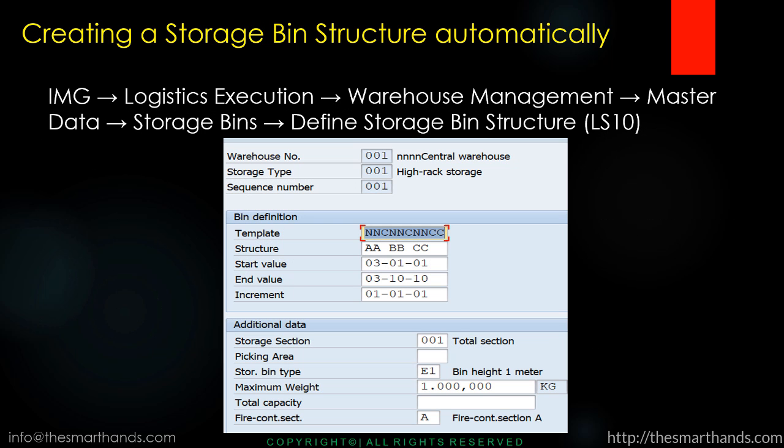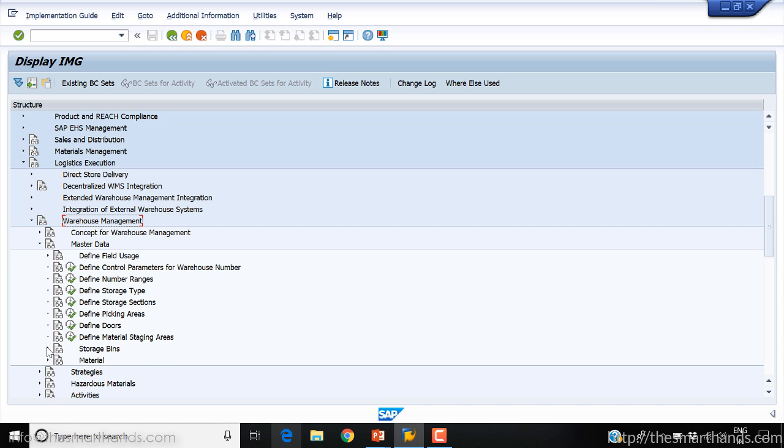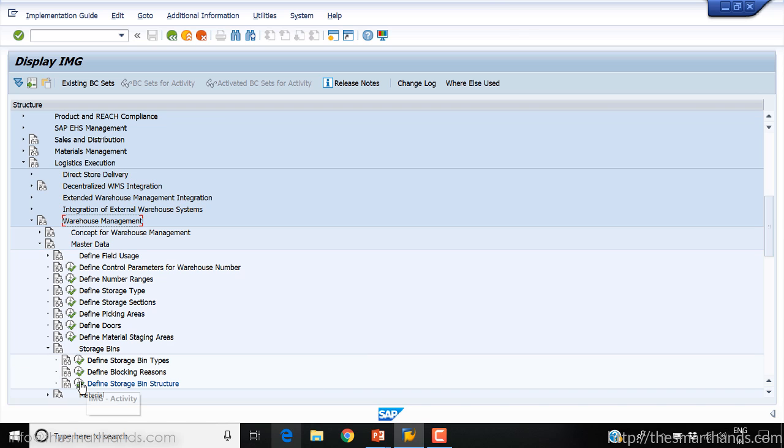Let us first start with how we can create the lowest level org structure, which is the storage bin structure, automatically. Then we'll talk about how we can do it manually as well. LS10 is a transaction, or you can use the IMG menu path like we have seen here. So let us start. In SPRO, under Logistics Execution, Warehouse Management, Master Data, Storage Bin, you can see Define Storage Bin Structure. Here we first need to define the structure, and then in the second step we'll create the storage bin.